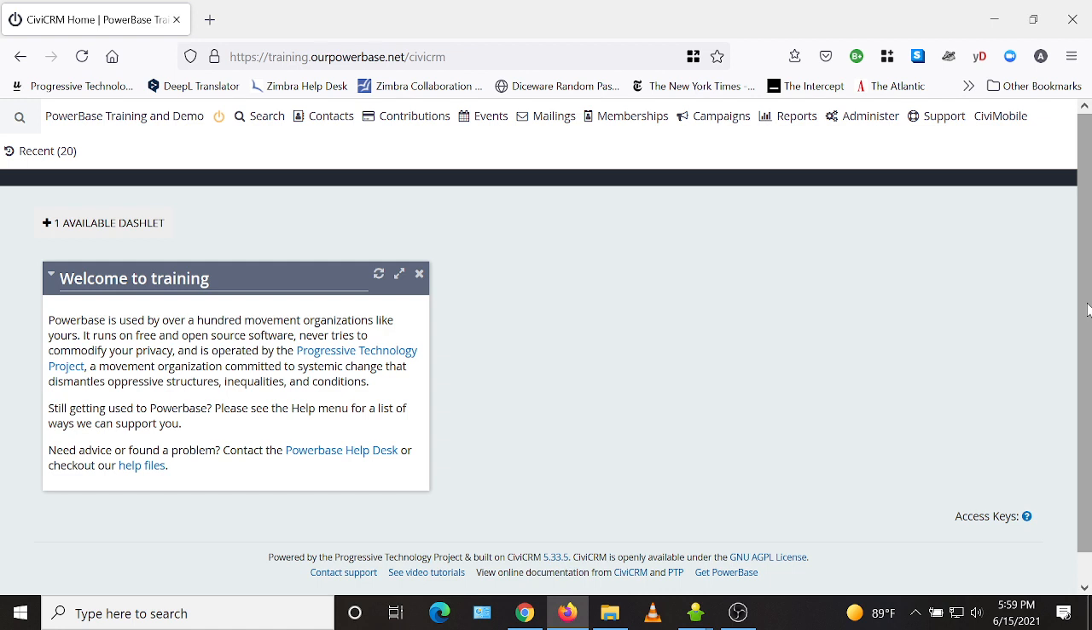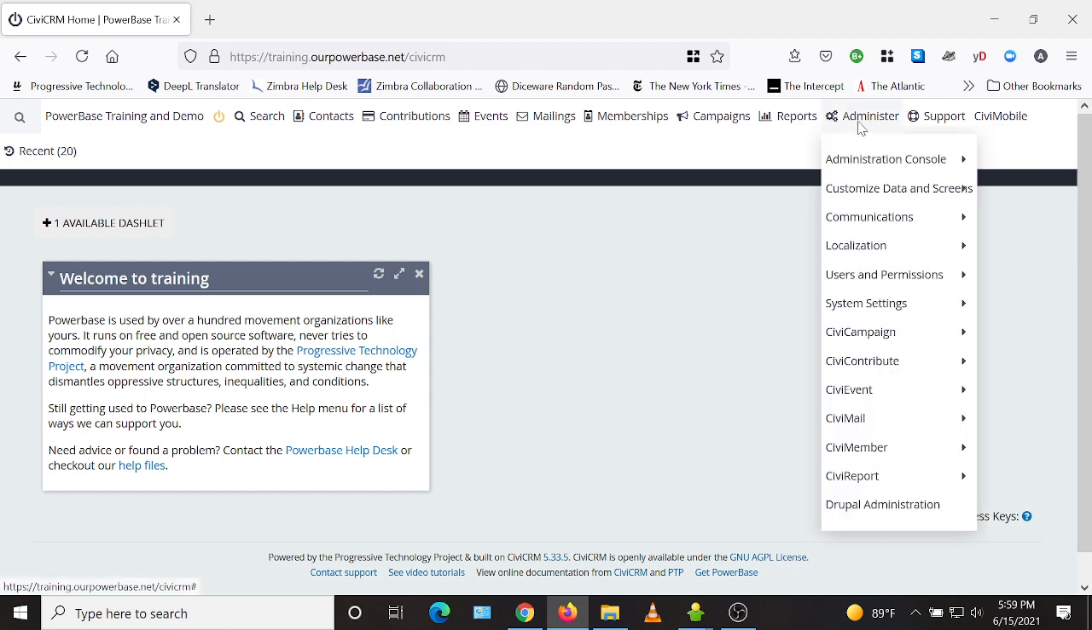So in this scenario, let's say that we had intakes this month and we had added a custom activity called intake, but we need to also go in and add the method of contact, which was either a phone call or a walk-in because it's important for reporting. So first I want to make sure that the field exists.